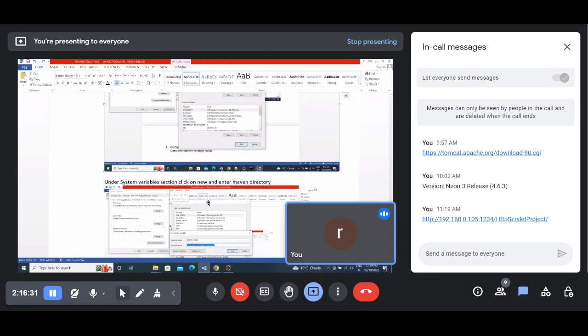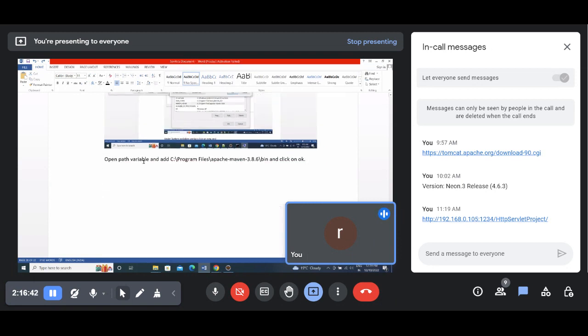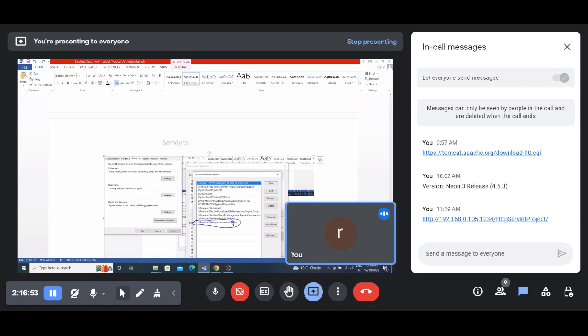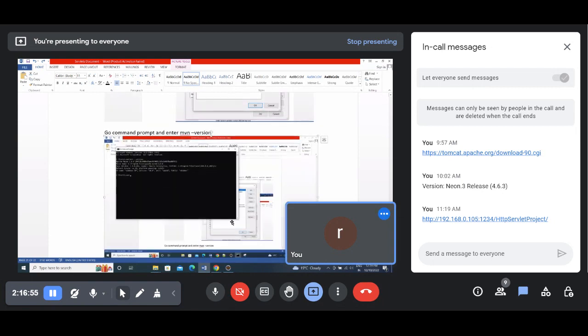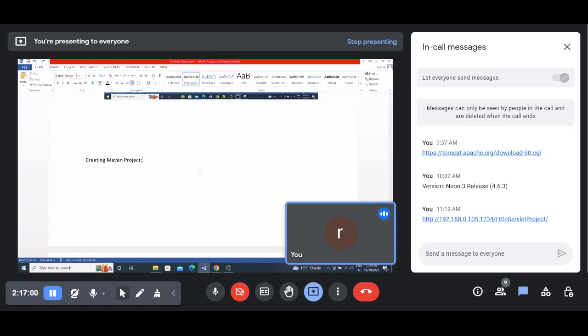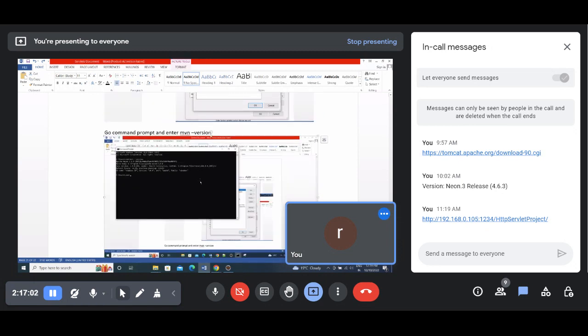Same steps I have given here. Under system variables, click on new and enter the Maven directory. Same thing I have given in the steps, guys. Then open the path variable, add this path until bin and click on OK. Both I have given. After that you can verify the Maven configuration version in the command prompt.